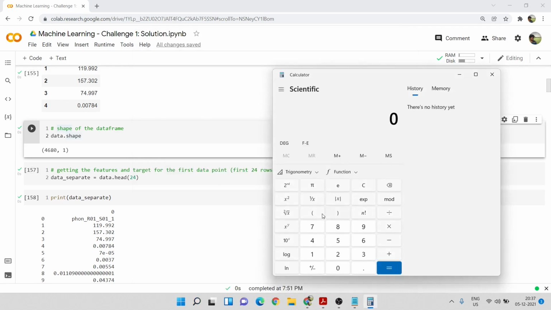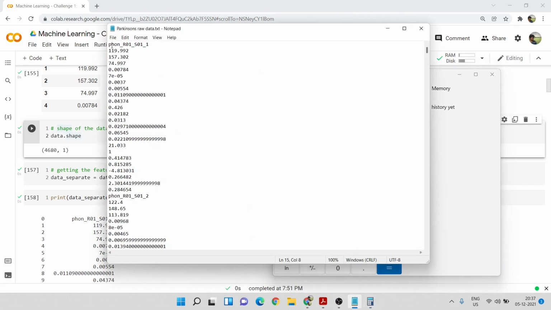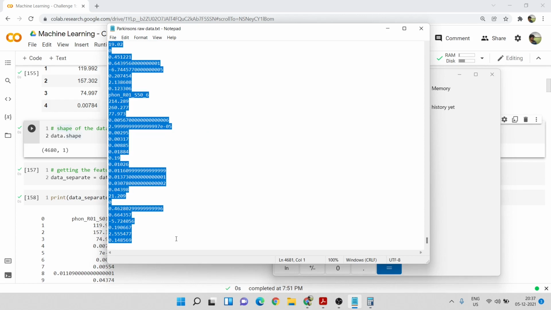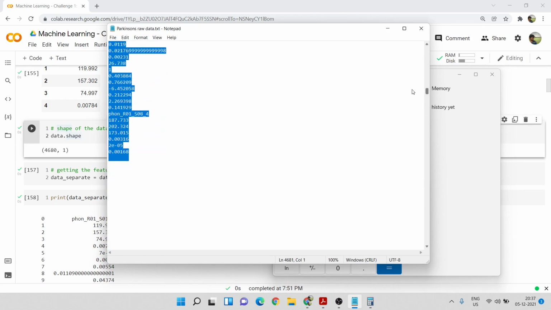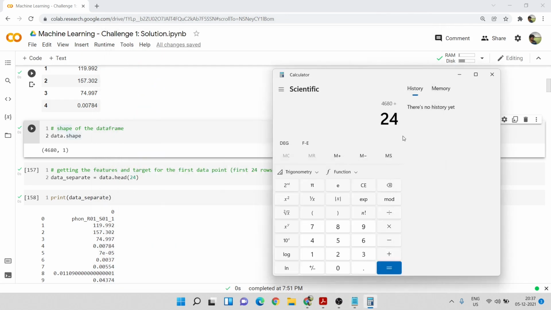So I'm going to put the number of rows that I have, which is 4680, and this should be divided by 24. What this basically means is we are considering all the rows, and we are going to divide this by 24. When we do that, we can find how many data points there are in this data frame.